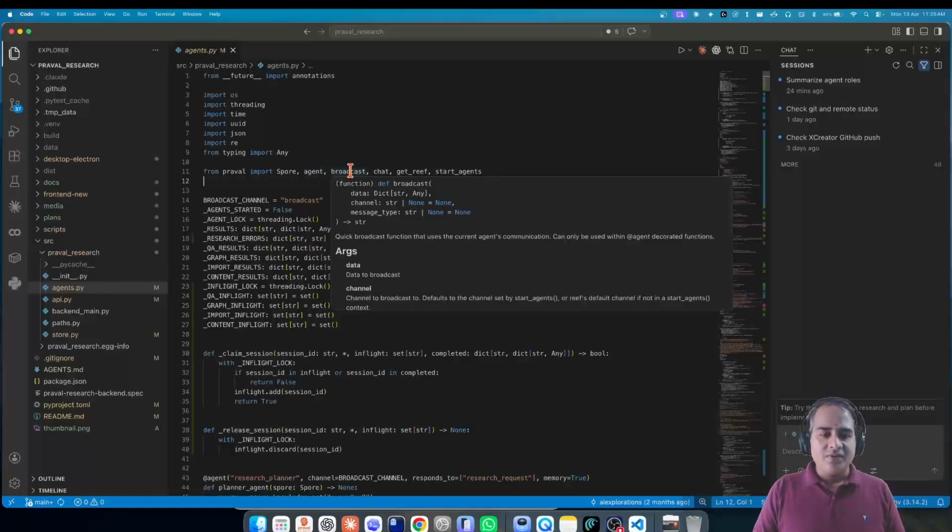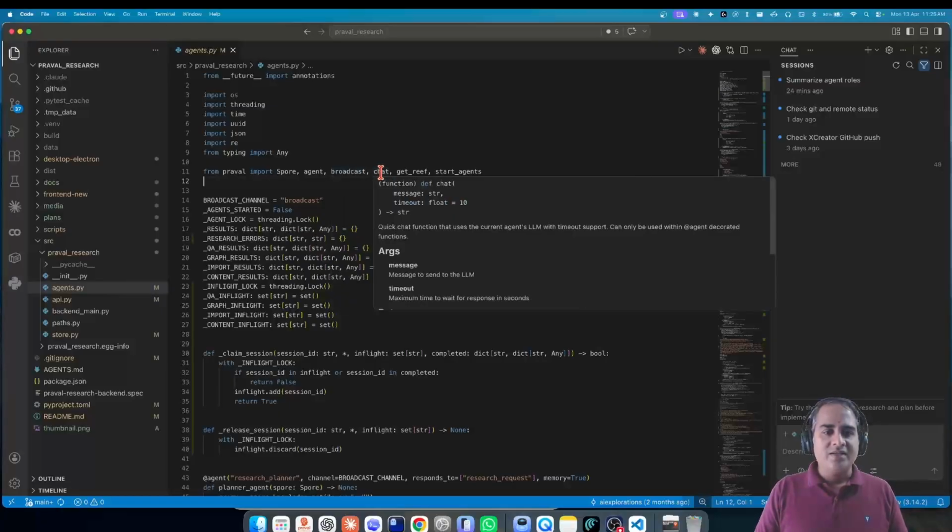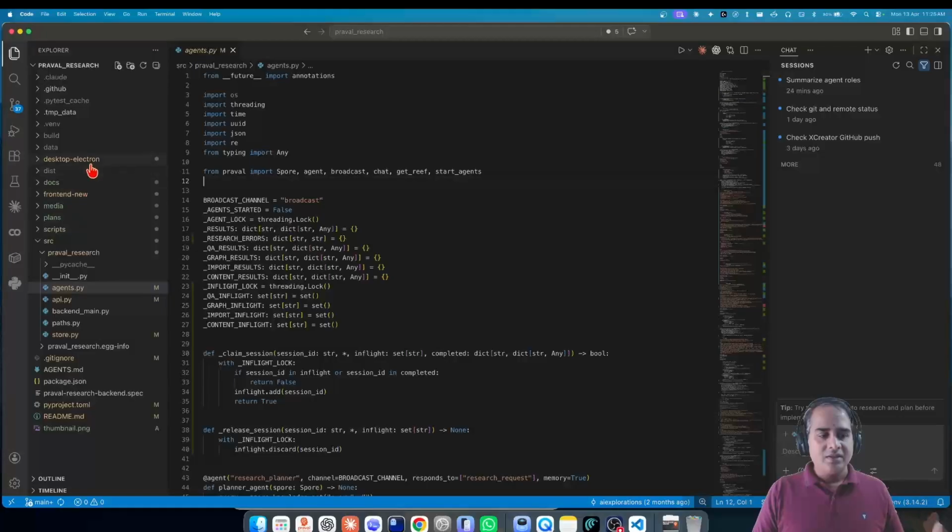The broadcast function allows you, within an agent, to broadcast the results that you've computed as part of your agent's workflow. There is a chat function within Praval that natively provides every agent the capability to call an LLM. The LLM configuration is not explicitly defined here; there's a configuration file that allows you to manage all that. And that's the beauty of Praval. It really takes away the complexity of defining an agent from the user.